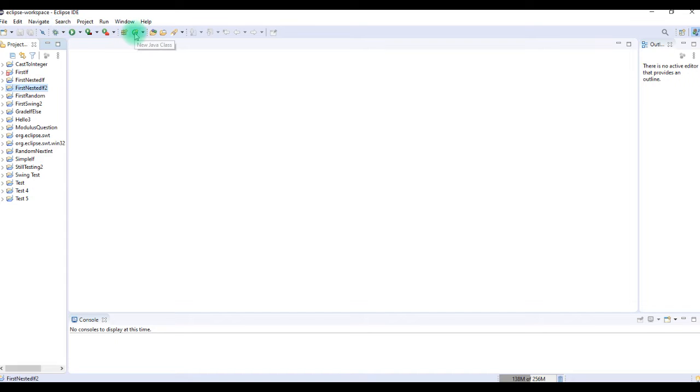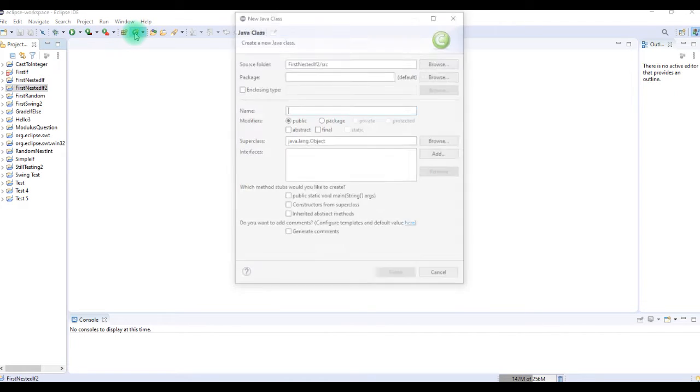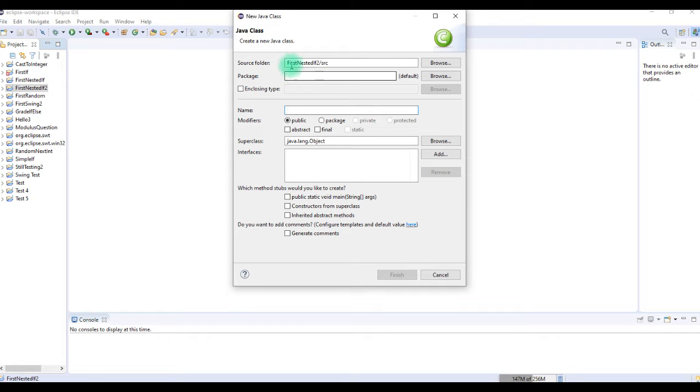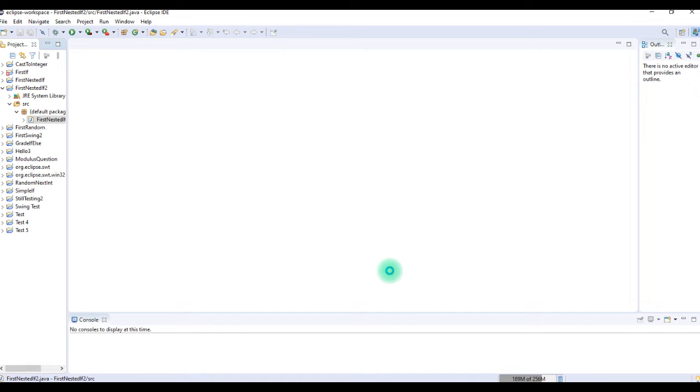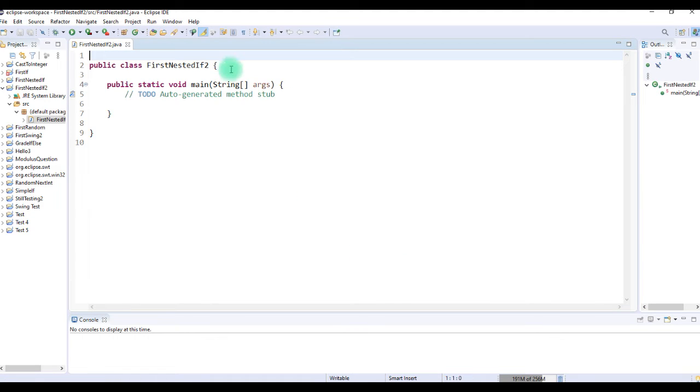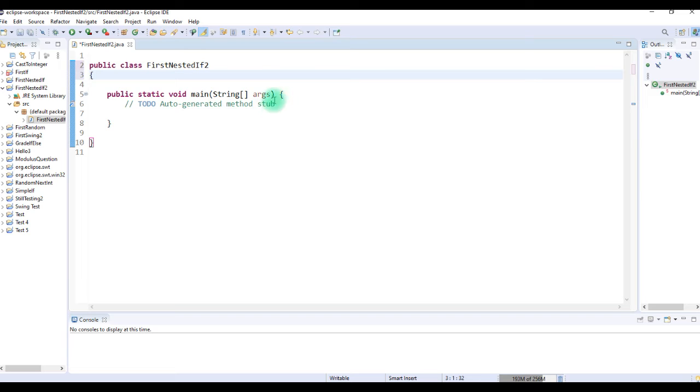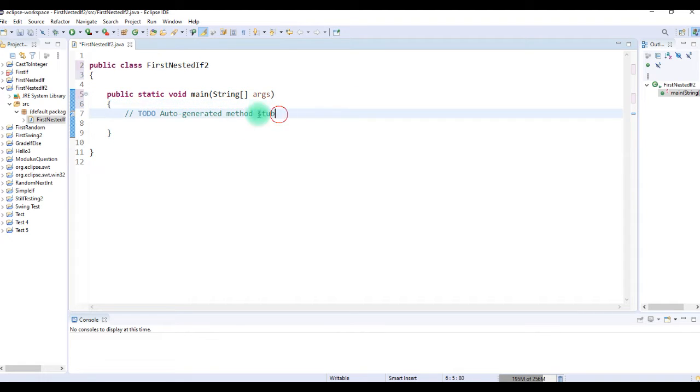Now, second thing I need to do is start a new Java class. It's going to have the same name, First Nested If 2, and I'll start with my public static void main just to save myself a little trouble there, and click Finish. And I'm presented with this. I'll clean this up a little bit just to match my own preferences. And we'll get started there.